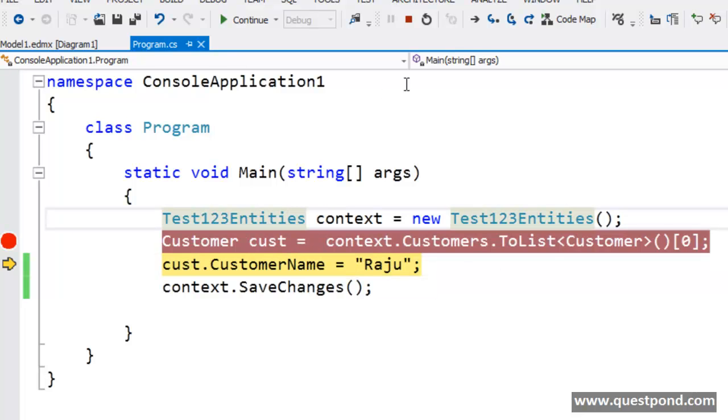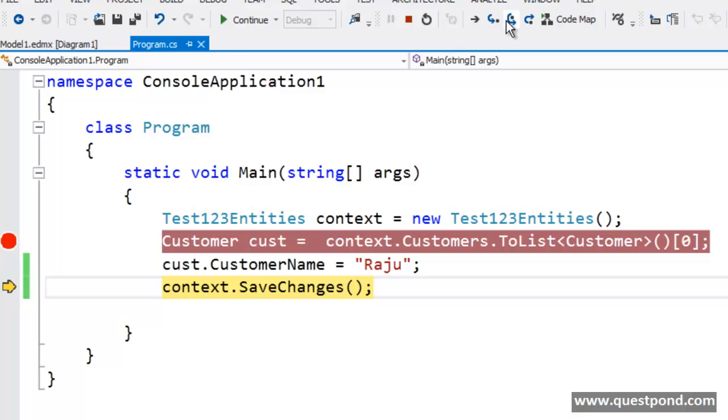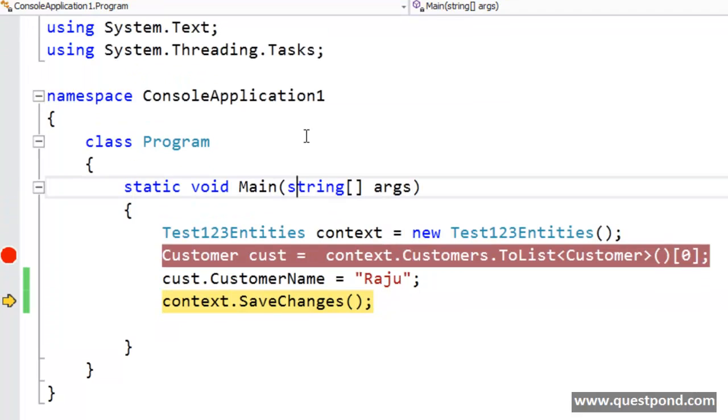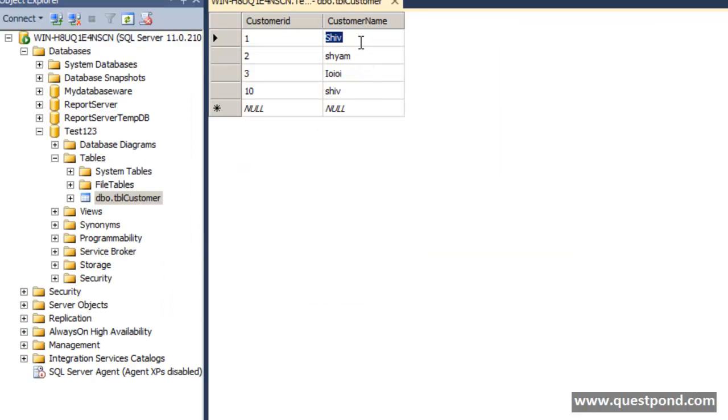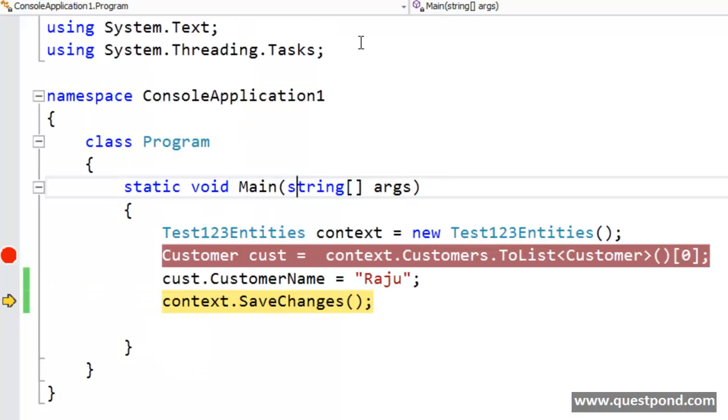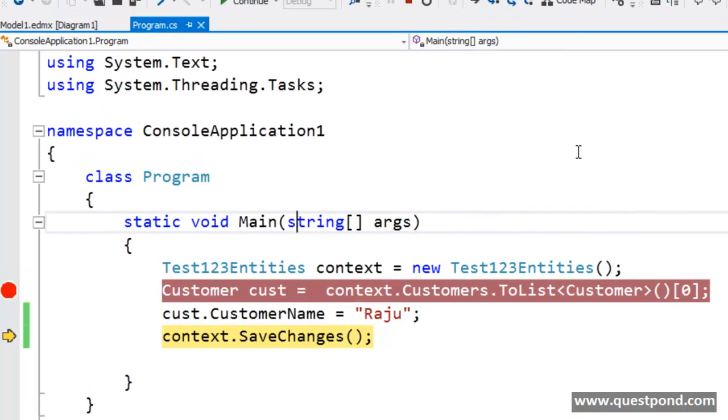This guy is changing this to Raju, right? But he has not clicked on save changes. Now I go back to my SQL Server. So Alt Tab, and I change this to XYZ. So some other user has changed it to XYZ, and this person has changed it to Raju. So what should happen is I should get an exception here.